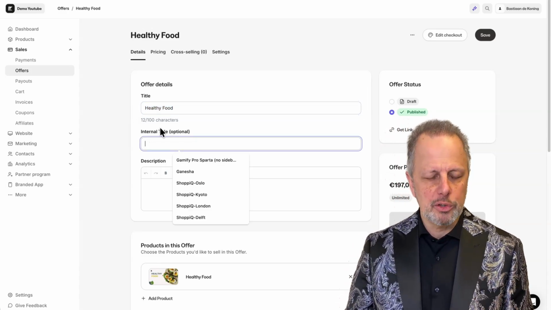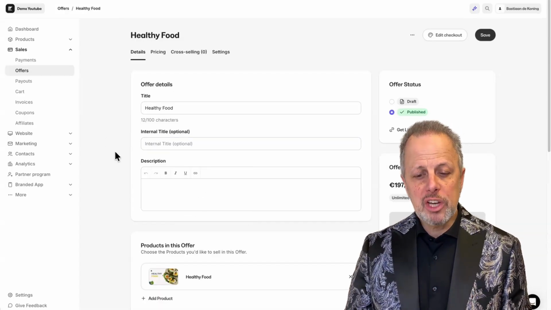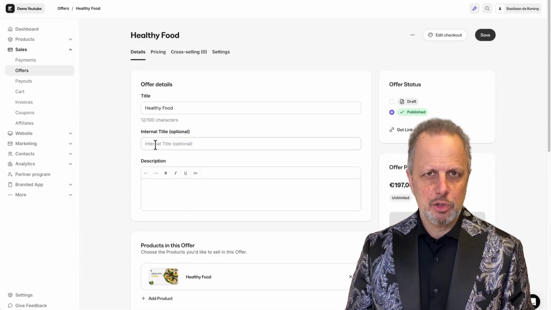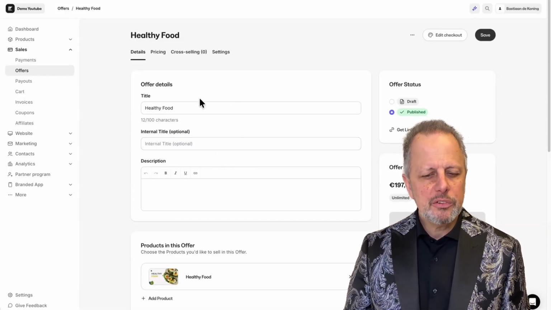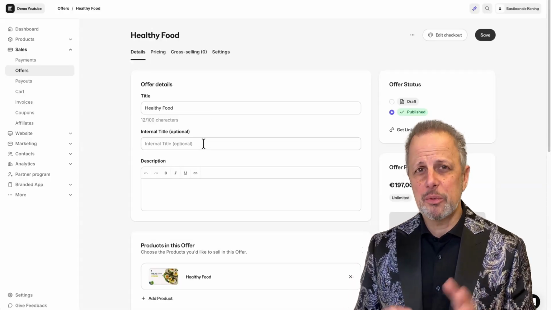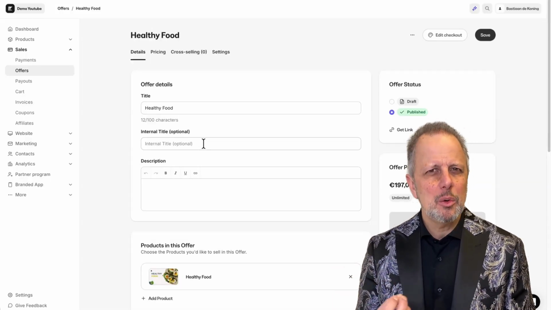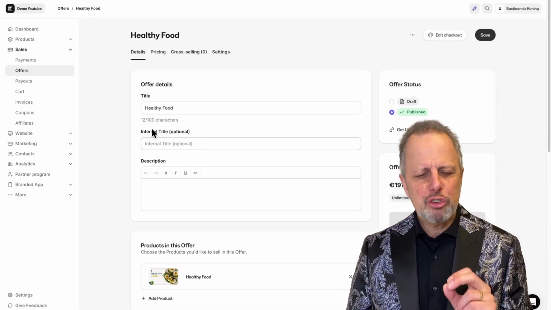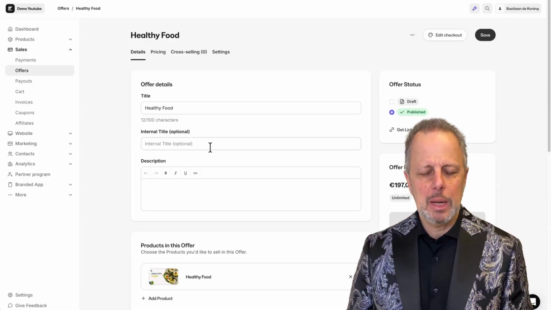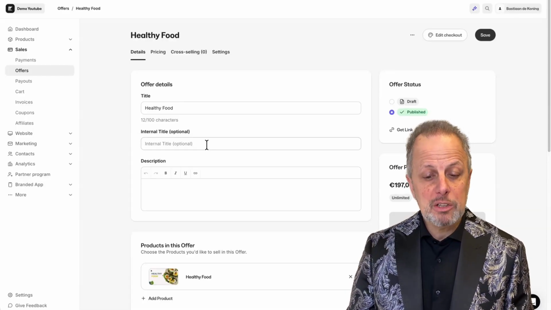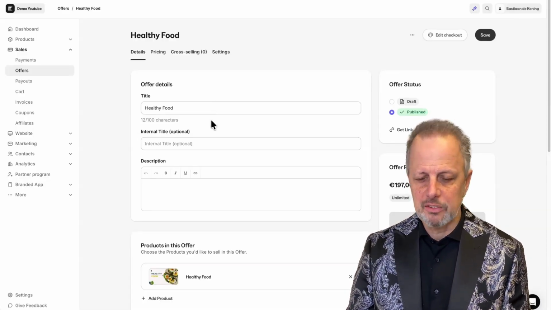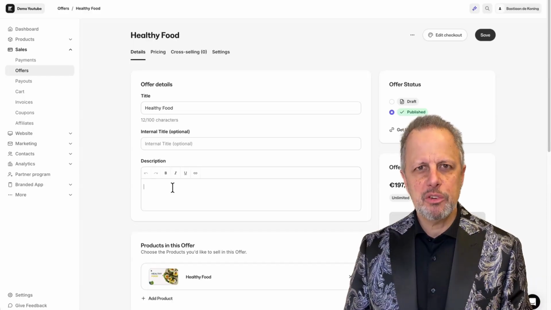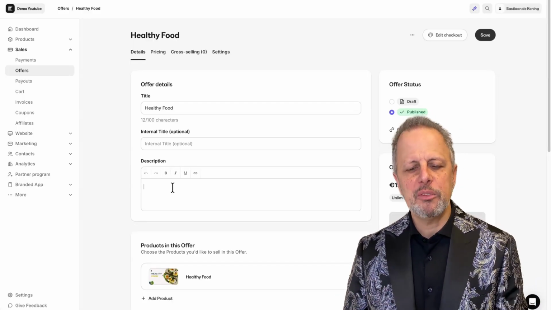Then there's the internal title. What I would suggest is always delete the internal title, because when these two differ, in some parts of Kajabi, it's not clear which offer you want to choose. Just leave the internal title empty, and if you use it, make sure it's the same as you use for the titles.